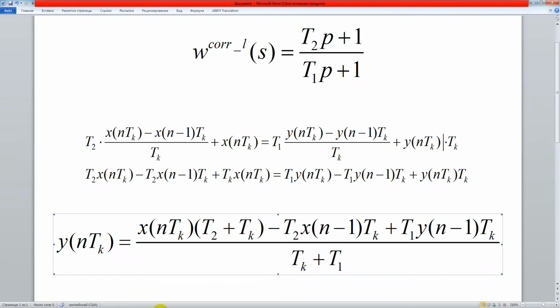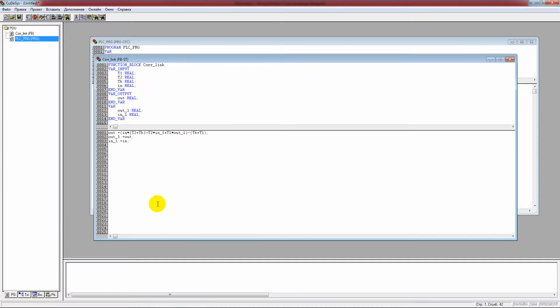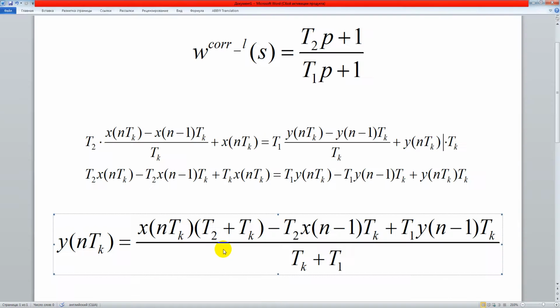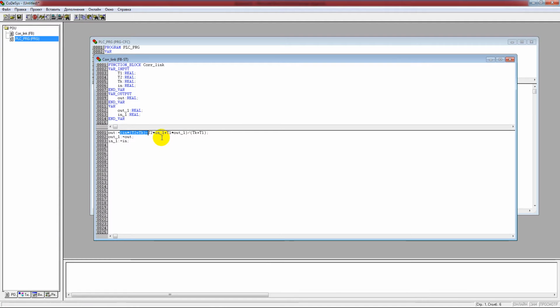So let's check it again. Current input t2 plus tk minus t2 the input of the previous step and plus t1 the output of the previous step and divided by tk plus t1. Yeah, that's correct.